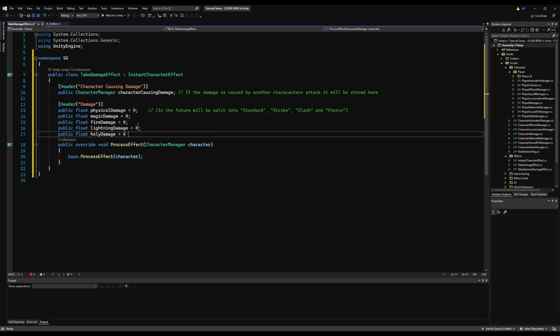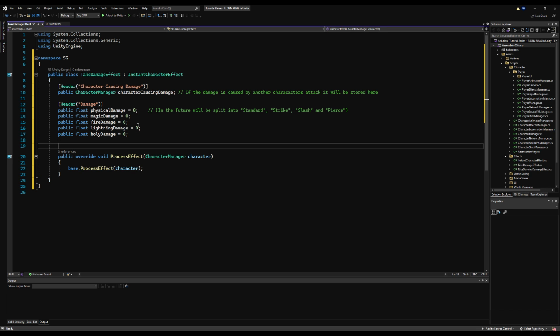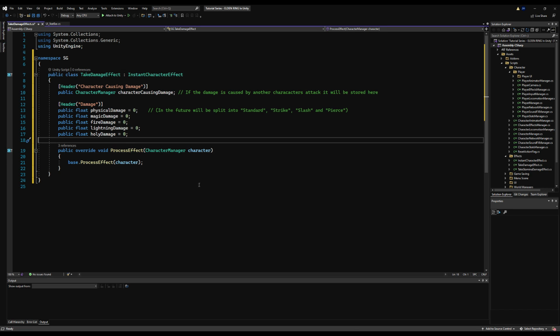Let's just use the standard one but name it physical. And then we'll add lightning and holy. So you can add whatever damage types you want. I'm just using Elden Ring's because this tutorial series is recreating Elden Ring in Unity, the same style game.